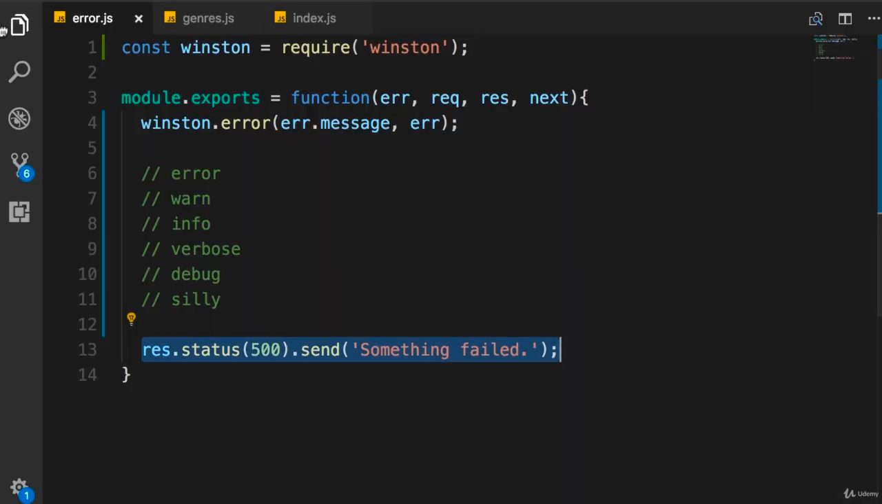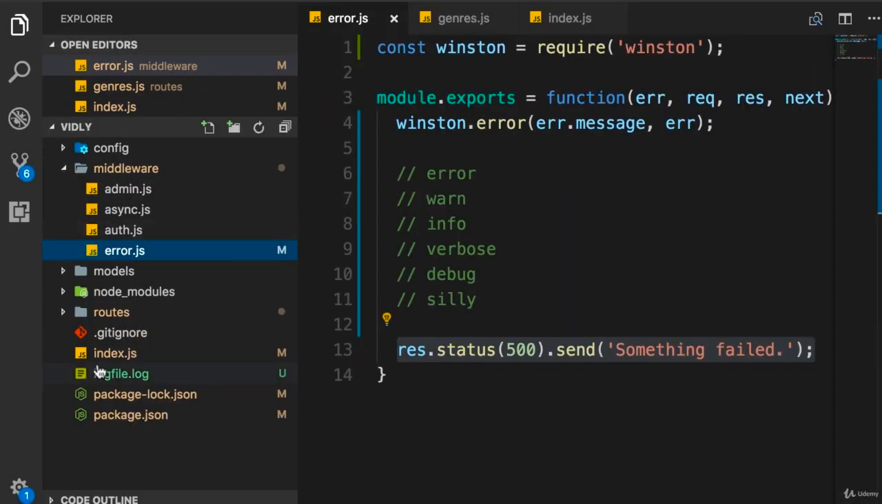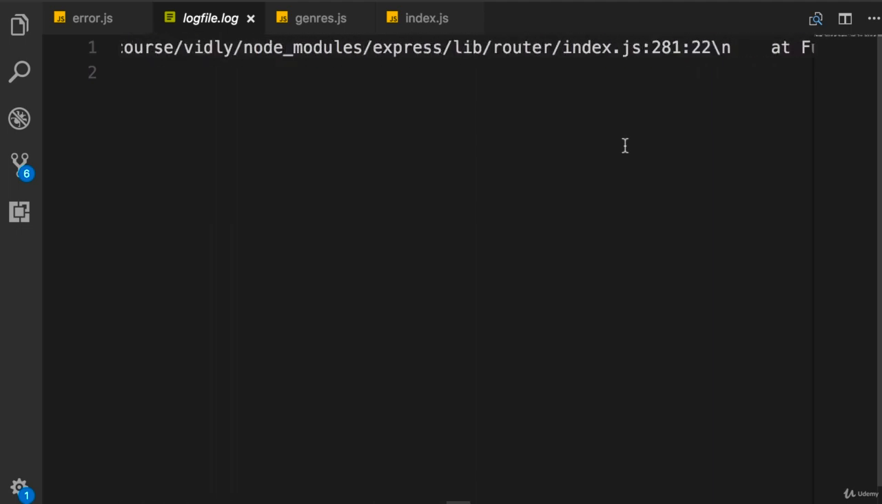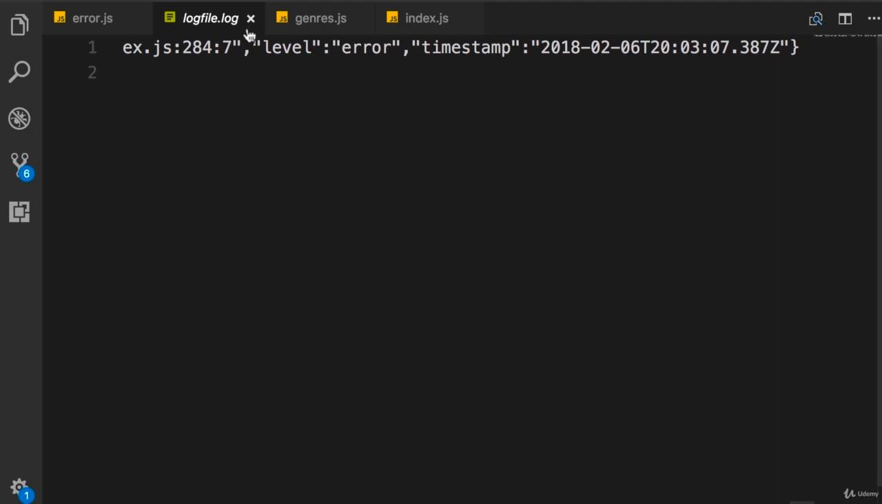Now, in our project, you can see here we have this new file, logfile.log. Here we have a JSON object with a few properties. Message is could not get the genres. We've got stack, which represents the stack trace. And if you scroll to the far right, you can see level is set to error. And here's the timestamp when the error occurred. So with this level, in the future, you can query the log file and perhaps extract only the errors or maybe only the information messages.